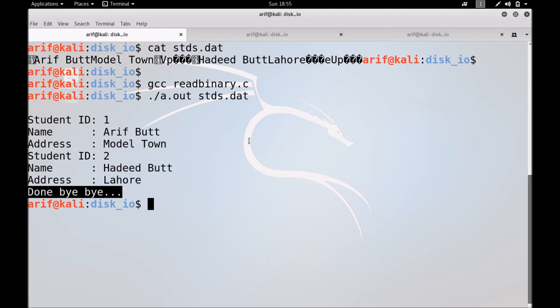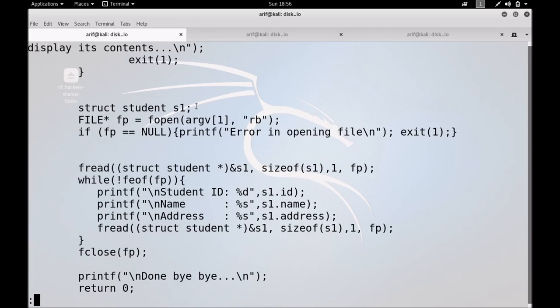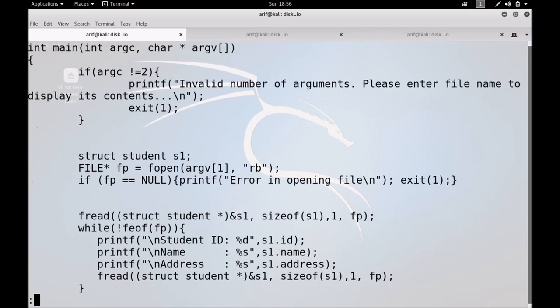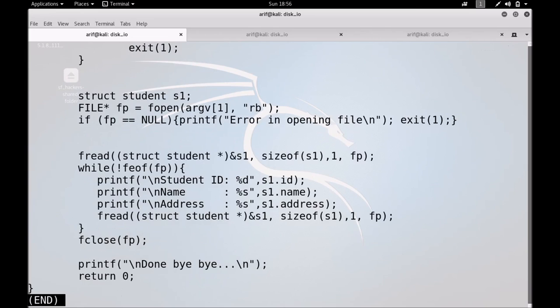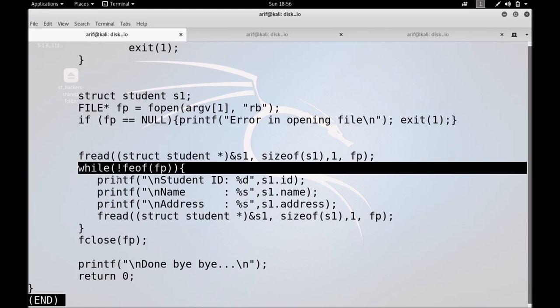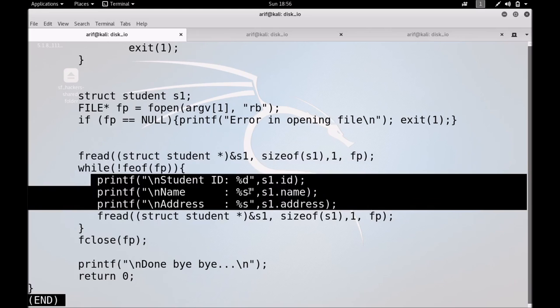Let's see the code again. There is a structure which is over here. Then we are going to open the file in binary mode. We are going to use the fread call and we are going to repeat till the end of file, and after each fread we are going to display the members of this structure on the screen.